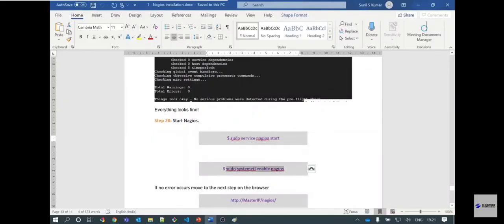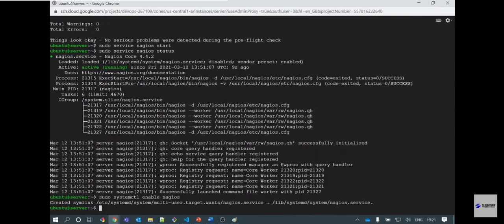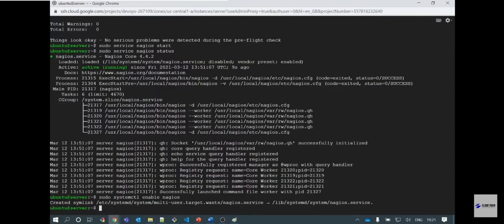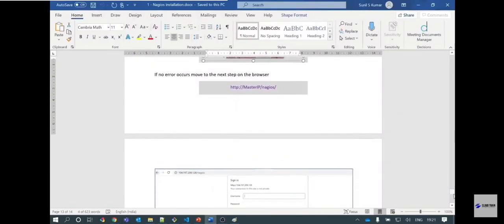I want to enable auto start of this service whenever the server reboots. So I can do that using systemctl enable. This will add a symbolic link for the Ngois service to the system in order to manage this service with the server's up and down automatically. So this is done. Now I should be able to access this Ngois software from a web browser.